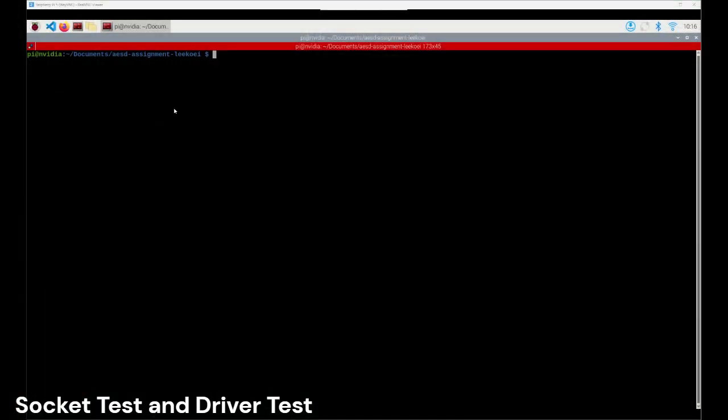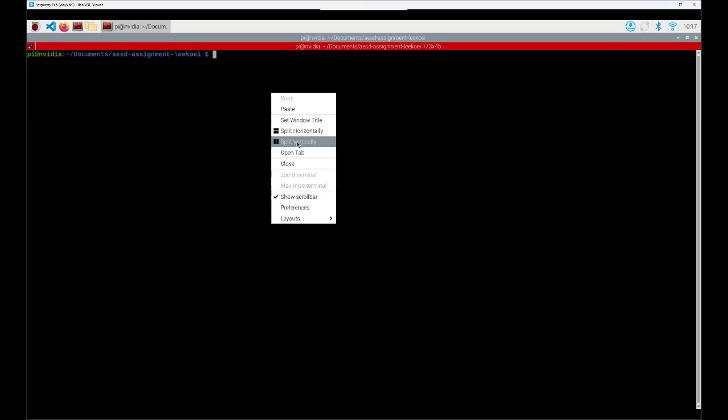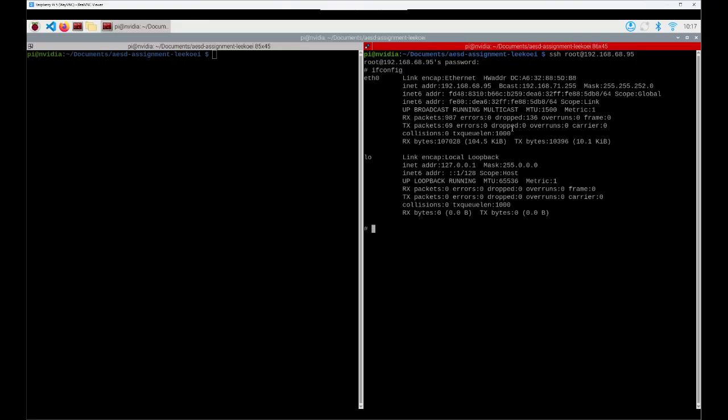This is a VNC instance to view the Raspberry Pi 5. From here, I will start the socket test. But before that, I will start a separate window just to SSH to the Raspberry Pi 4B. Okay, and default password of root. Yeah, so we are here. In this interface, first we check if the AESD socket application is running. So if I do aesdsocket, yeah, it's up and running.